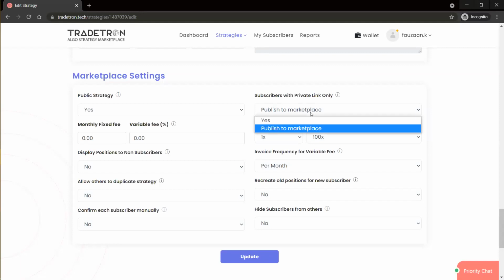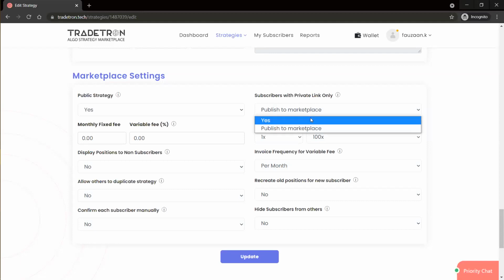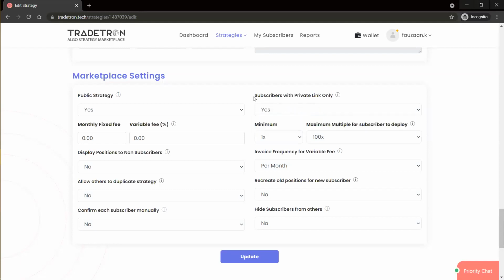Else, if you want your strategy to be private and shared with a certain group of people, you can select yes here. It represents subscribers with private link only. If you select this yes, then it will not be listed in Tradetron's marketplace. Only you can share your strategy with whoever you want to, by copying this link and sharing it.